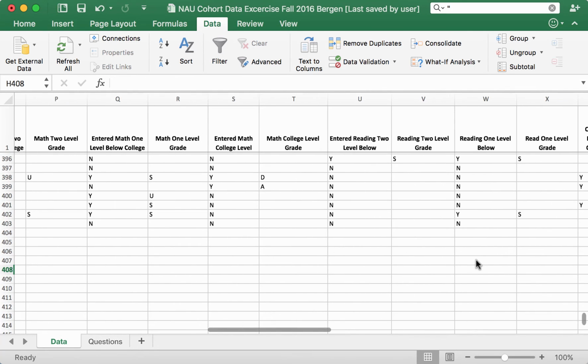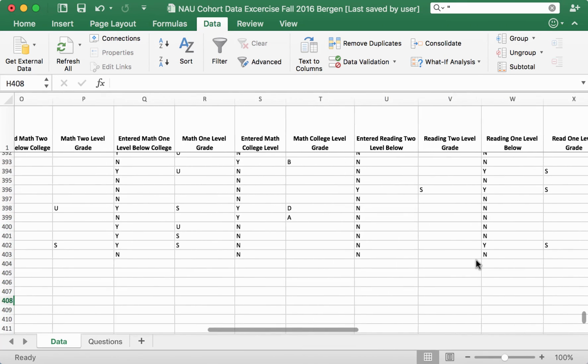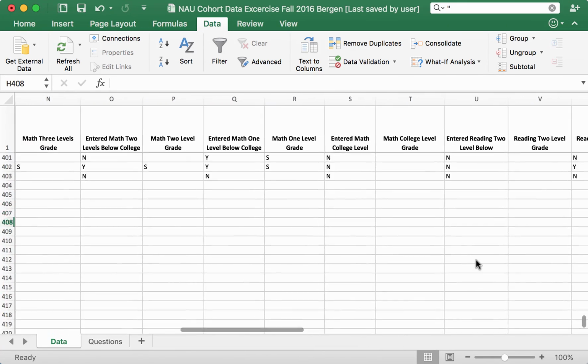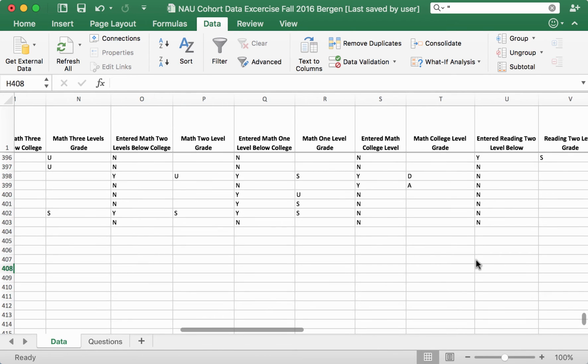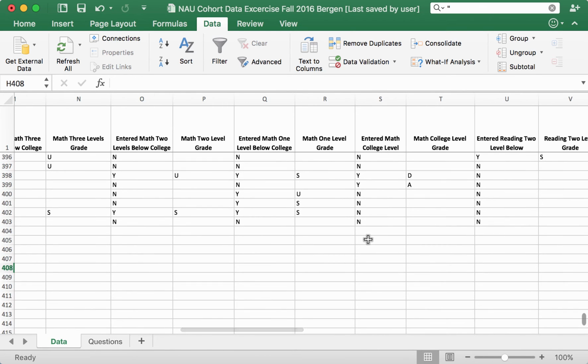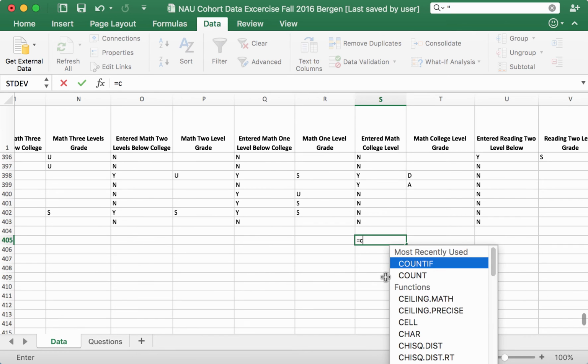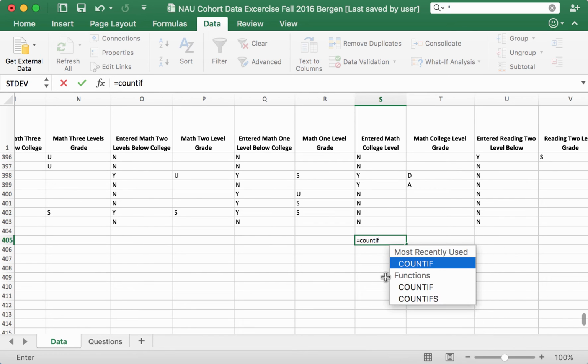So that's it. You can use our COUNTIF function to determine, as you'll see some of the questions that you have, how many entered math at college level. Well, to get at that, I would go down below my column, my last row, and I would say equal COUNTIF. And again, I want to use this column, which is S.